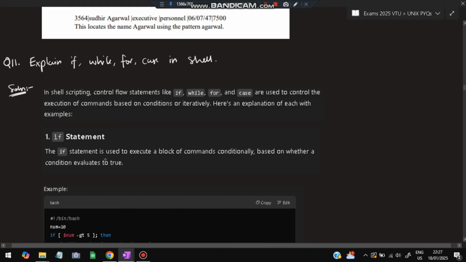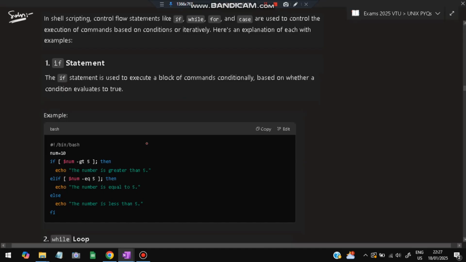So the if statement is used to execute a block conditionally based on whether a condition evaluates to true. There will be a condition, and if that becomes true, we will execute that command. This is the example: if num is greater than 5, then do this one; if num is equal to 5, do this one; if both are not true, num is less than 5. We have to close the if condition by using fi. Num is 10 here, which is given to us, so it will output that number is greater than 5.